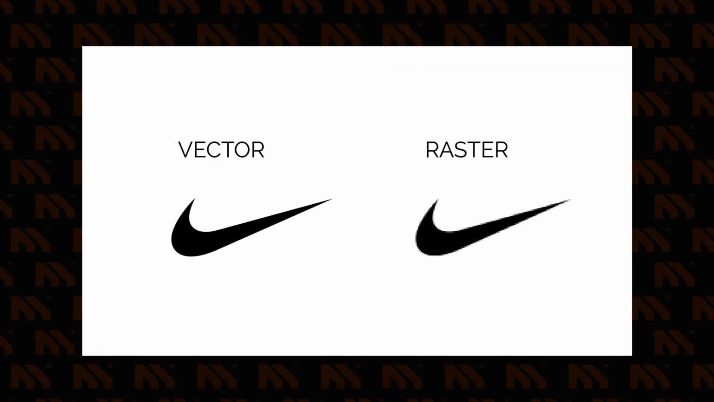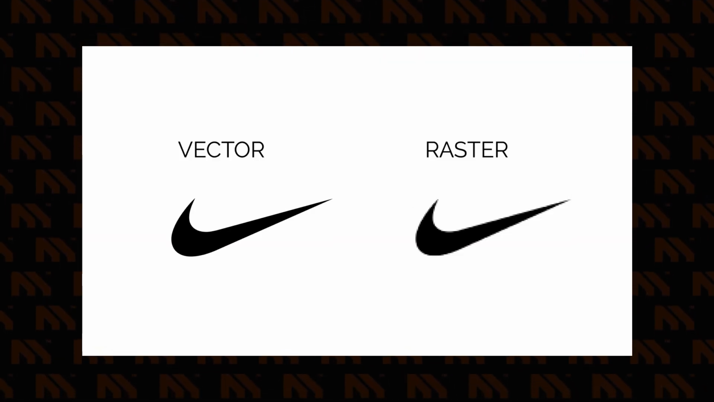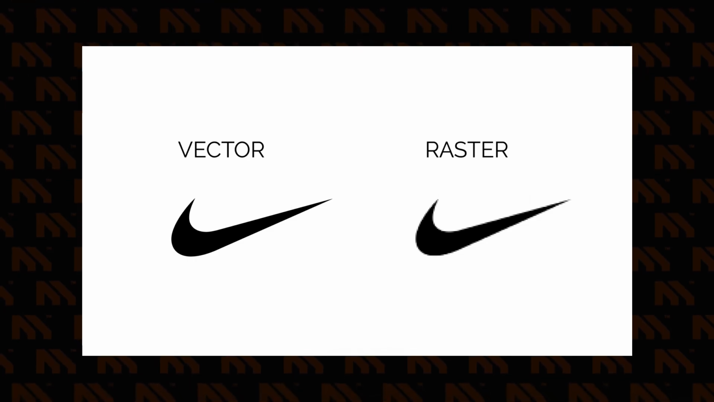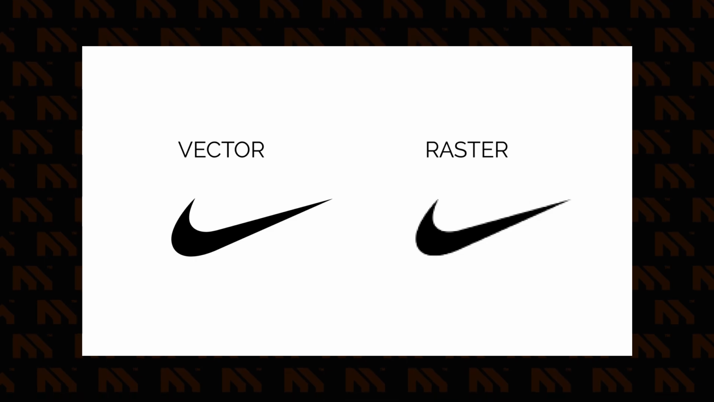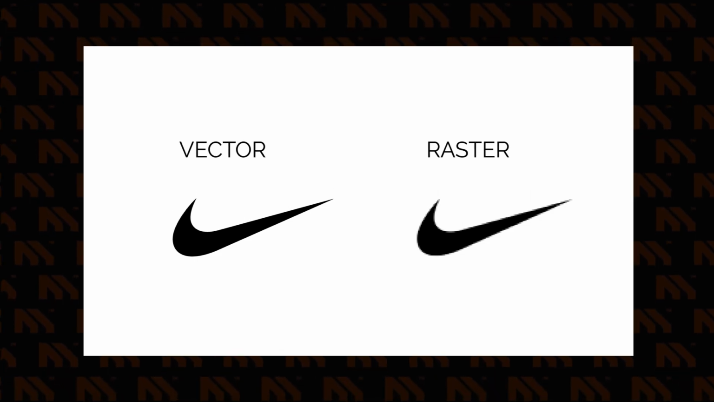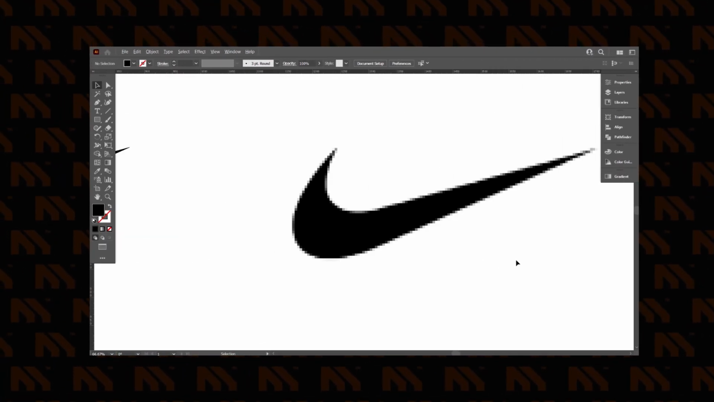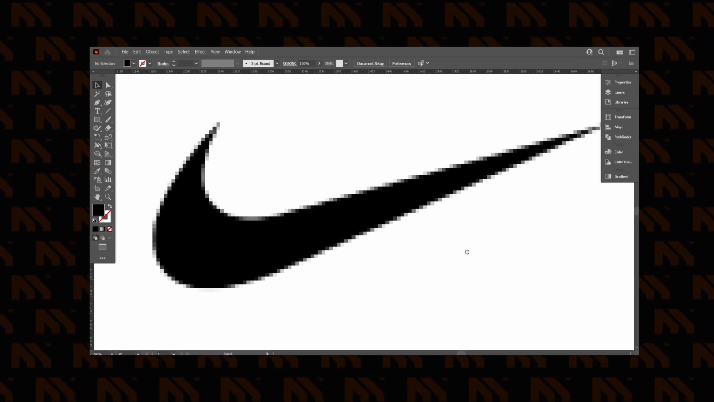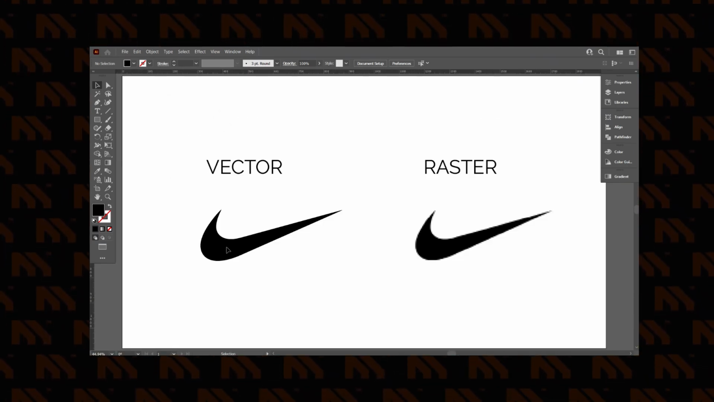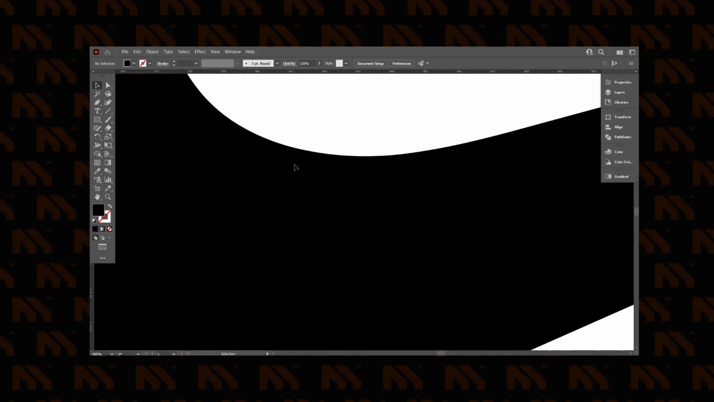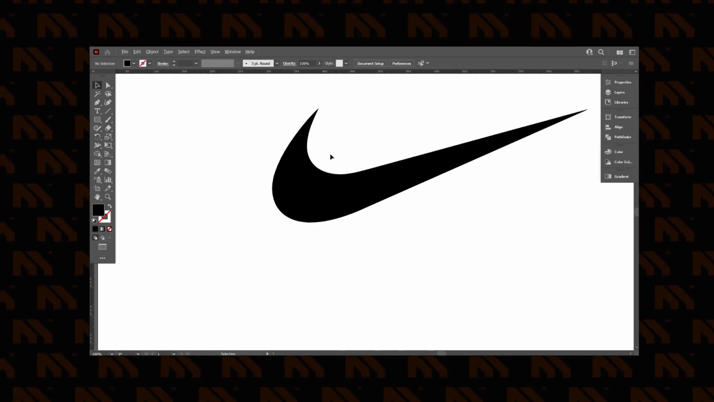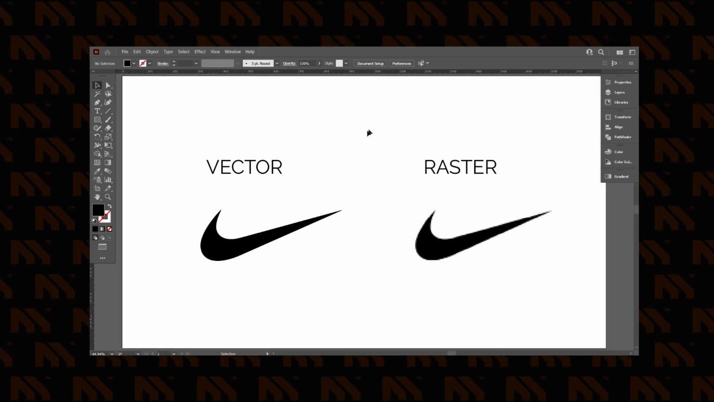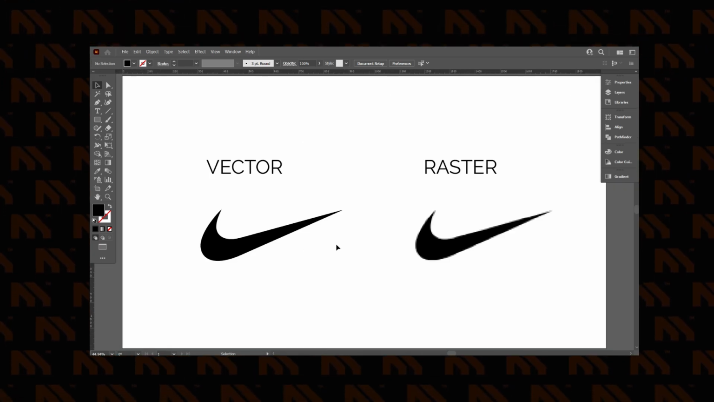Here I have two Nike logos. You'll notice the image on the right side looks pixelated. The image on the left side looks perfect. The right one is a raster image, and the left one is the vector image. Since vectors are not made up of pixels, they don't get pixelated when resized. In fact, vector images can be scaled up infinitely without any clarity or pixelation issues. This is why you should always work with vector format when designing logos.